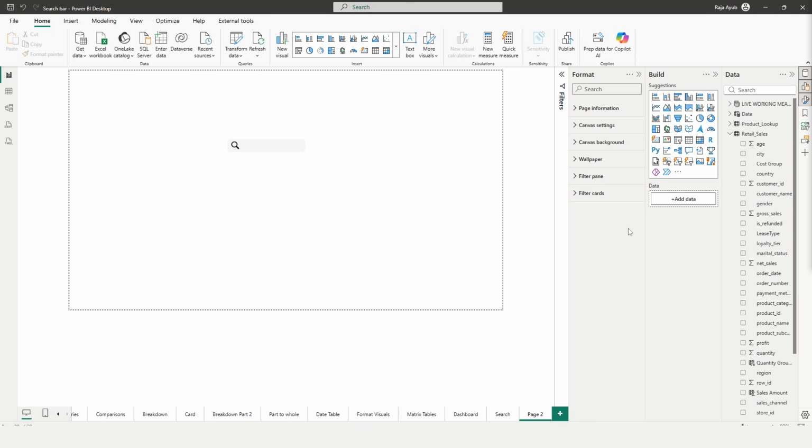So for this, if we go to the build panel and then select text slicer, let's introduce a column that we want to actually filter on. So in this example, I'll bring in product subcategory, and now we can adjust this actual slicer to the formatting that's correct to go into our actual search bar.